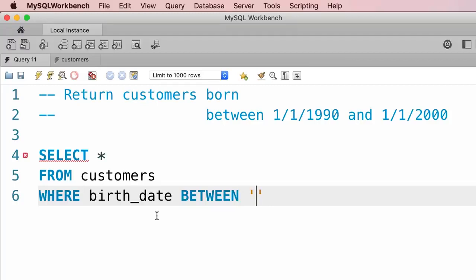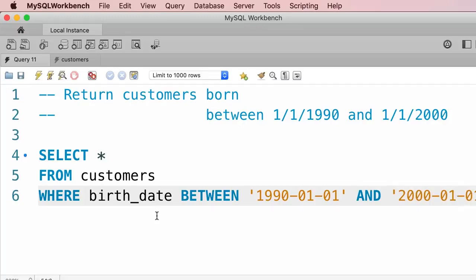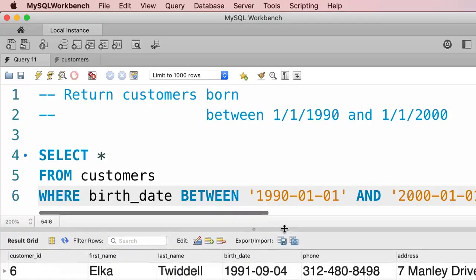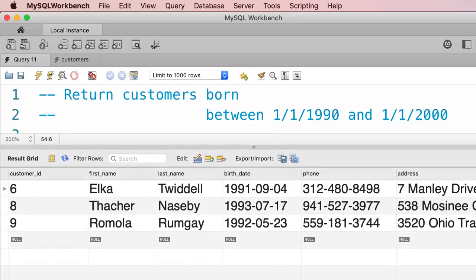So as I told you before, the format for dates is 4 digits for the year, so 1990, 2 digits for the month, and 2 digits for the day. So the birthday should be between this value and here's the second value, 2000, 01, and 01. Let's execute this query. We get only 3 people who match this criteria.